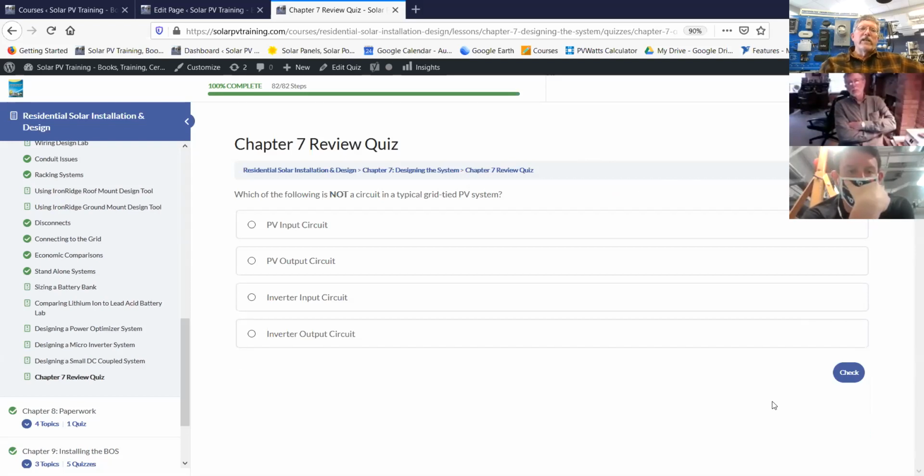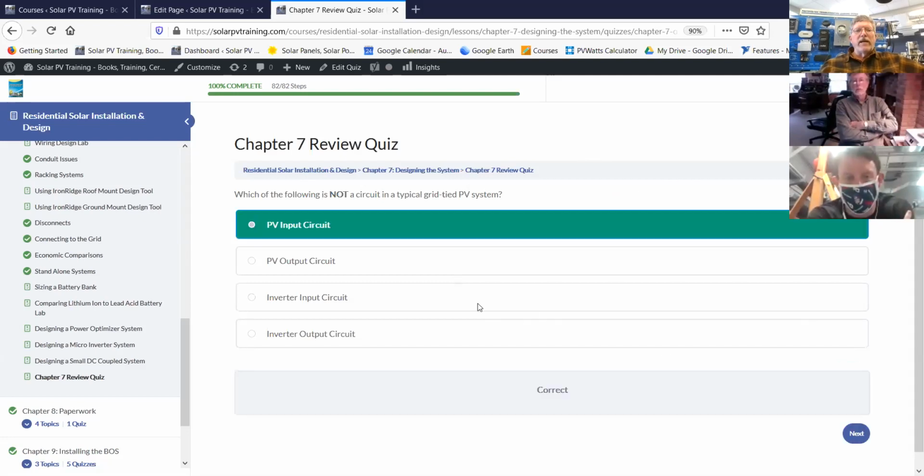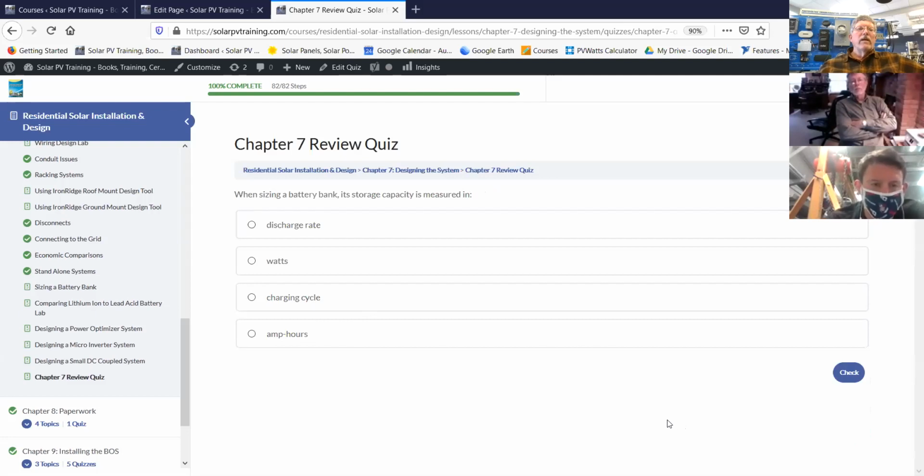Which of the following is not a circuit in a typical grid-tied PV system? PV input? Yeah, the PV source is the circuit that's between the panels and the combiner box or the junction box. Then from the combiner box or junction box to the DC disconnect is the PV output. From the DC disconnect to the inverter is the inverter input. And then from the inverter to the load is the PV output circuit. I always say the PV input is the sun. So that's the input circuit, right. Yep, then the source circuit.